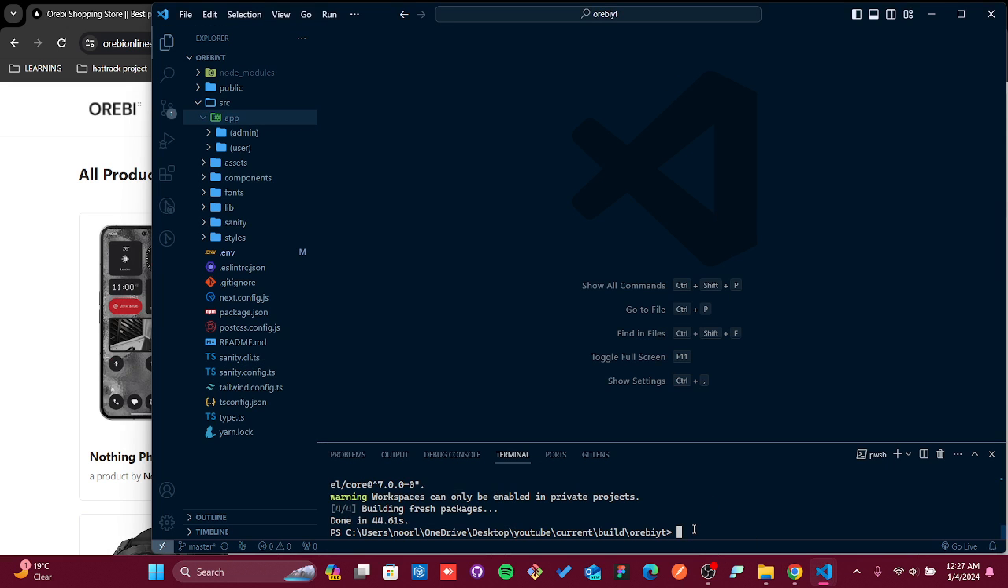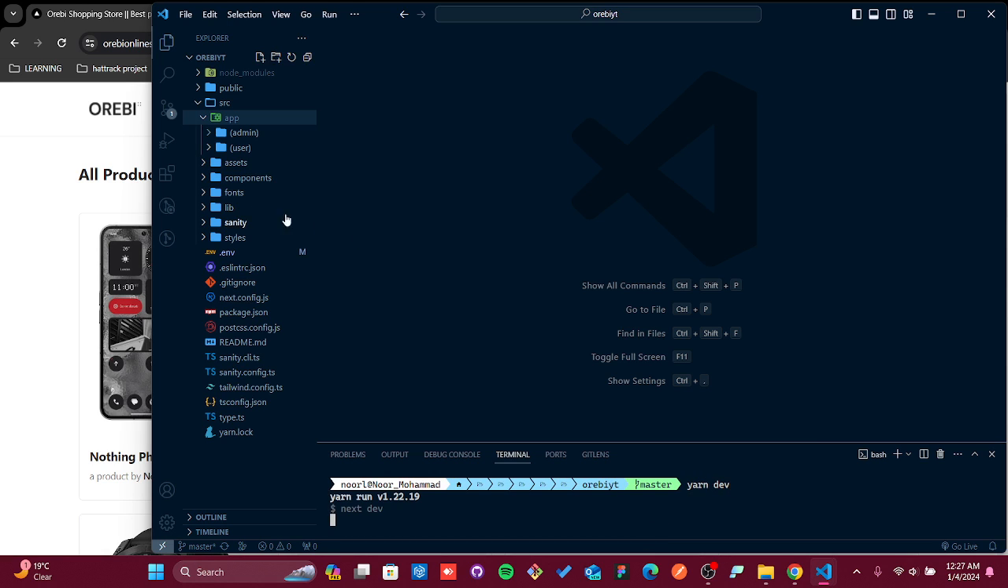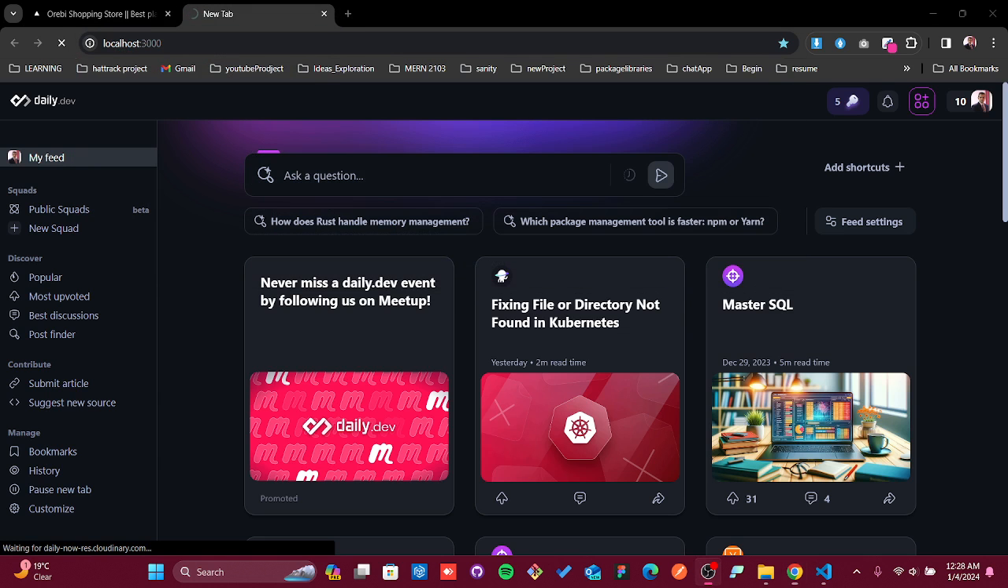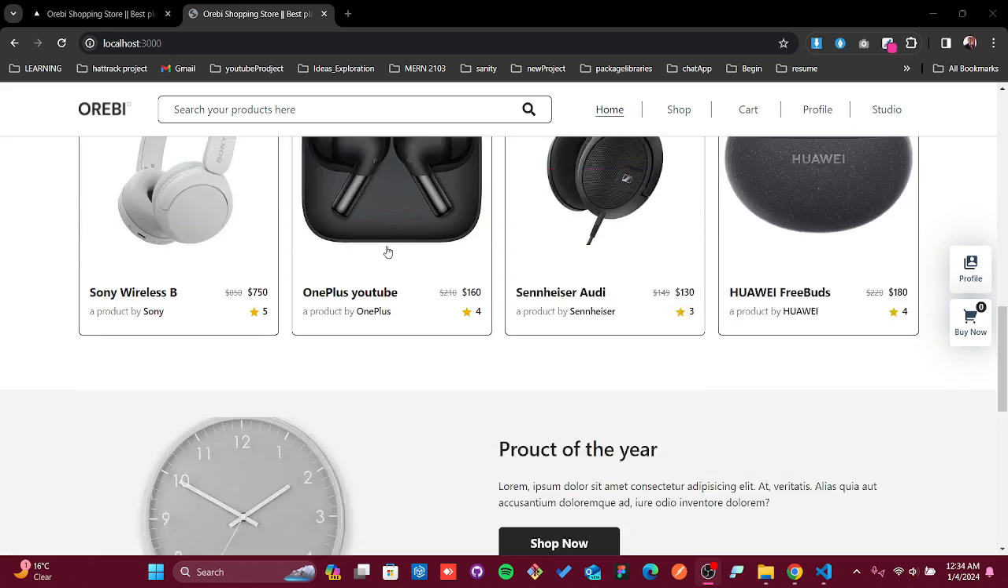Okay, everything is installed, so I will just get my Git Bash here. Now, to run that application in my browser, I will type yarn dev. And that's it, that's the magical thing. I will just run localhost 3000. So now the application is running from where we left it.